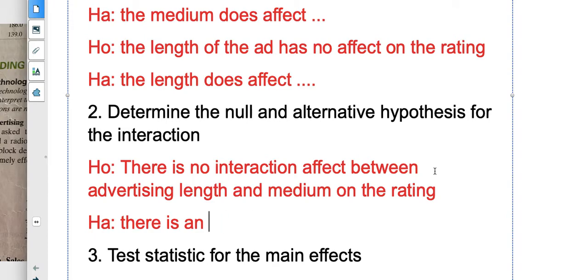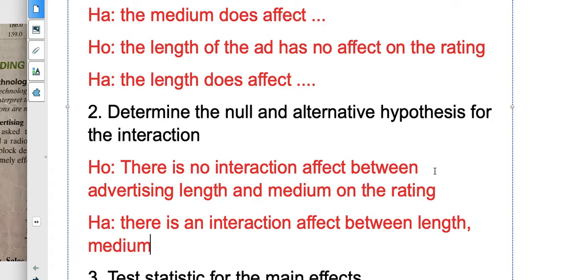There is an interaction effect between length and medium on rating. Again, this always ends in rating. It's not the interaction between length and rating on the medium, or between medium and rating on the length. It's the interaction between the length and the medium. How are they interacting to affect the rating?